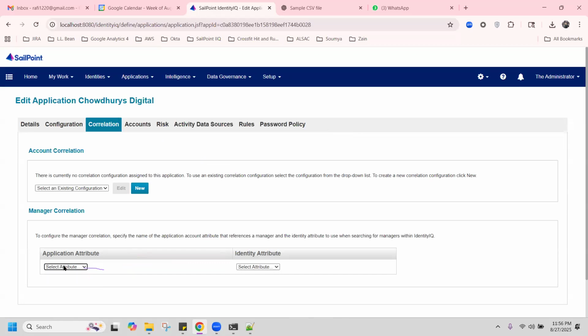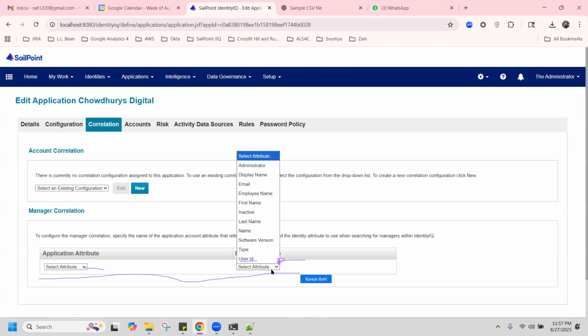As of now, it is not available. We have to configure that. Check here as well. Here user ID is there. So in the backend, we have to configure some mappings inside IIQ in the debug page. We will do that later. But just for information, you should know this is where we do the correlation of manager.